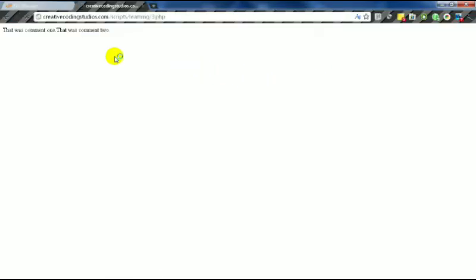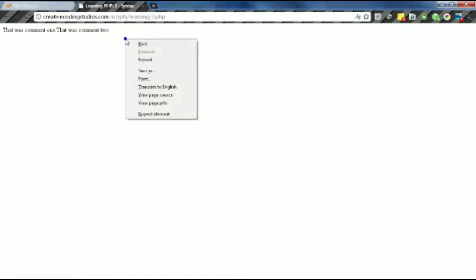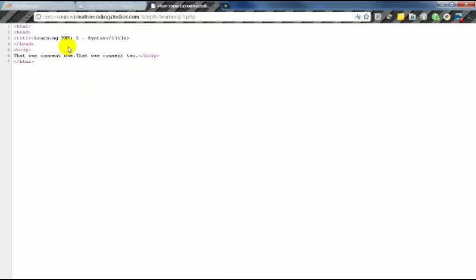So now we can F5. And of course you won't see it because we didn't do anything. But if we view our source, we can see that it's wrapped in HTML tags.